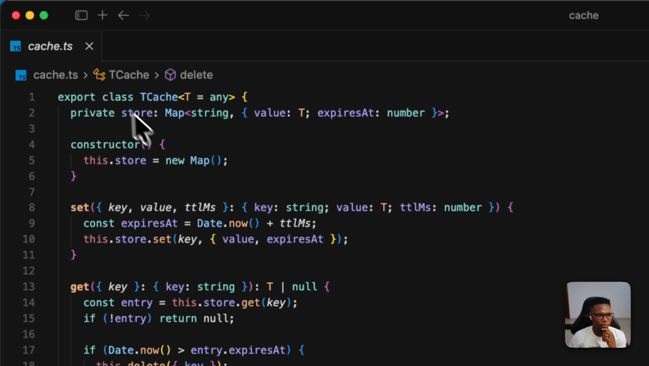In my cache, I'm making use of a class, and I declare this private store, which is going to be a single source of truth for everything I'm going to be storing in the cache. And then I have this in my constructor, and this is the store. The store is making use of a map, which is very good for what I'm using it for. And in my cache, I have a method for setting.